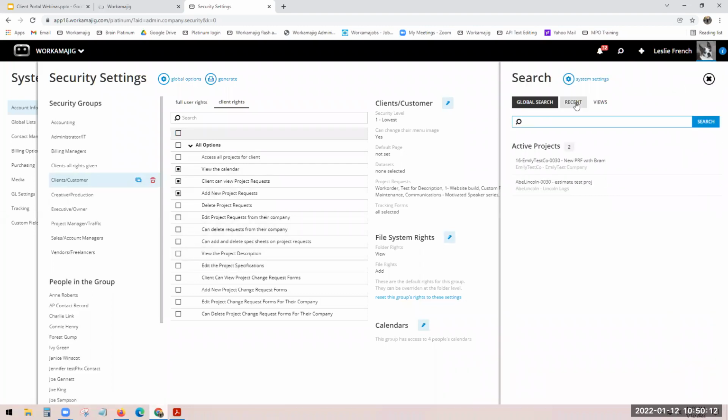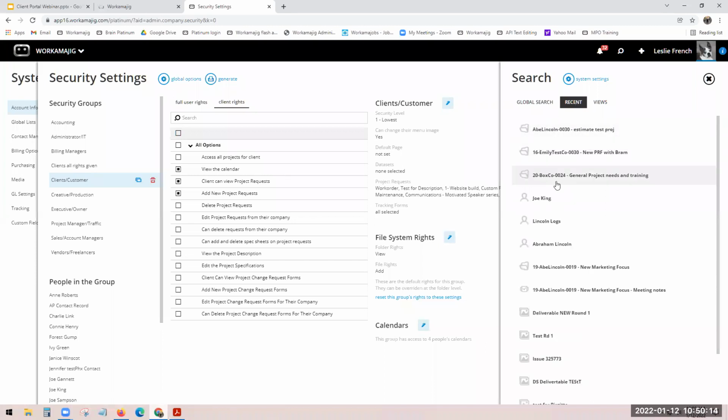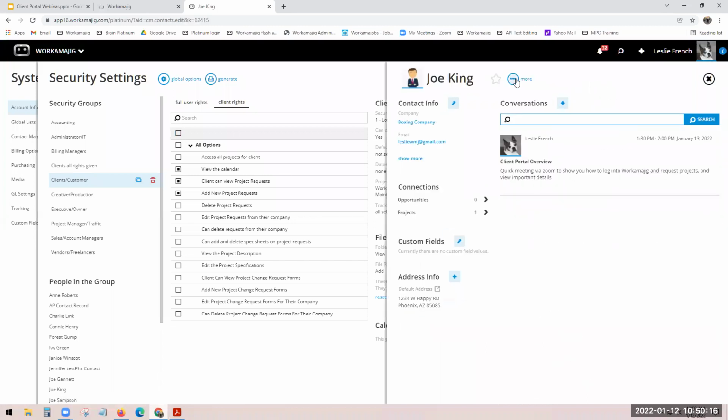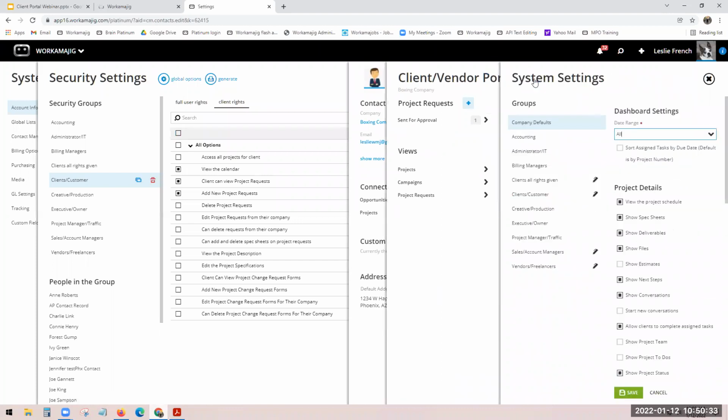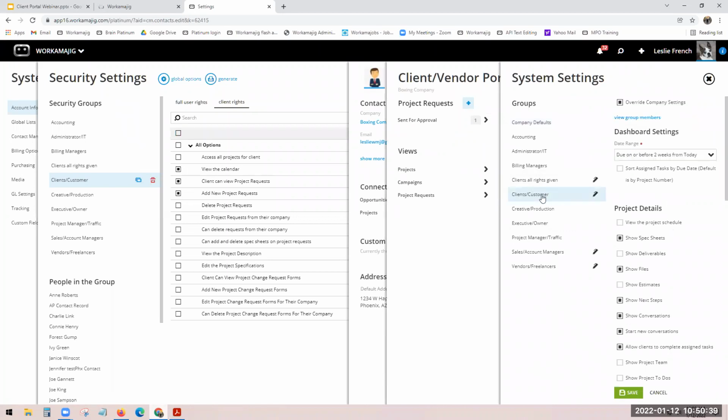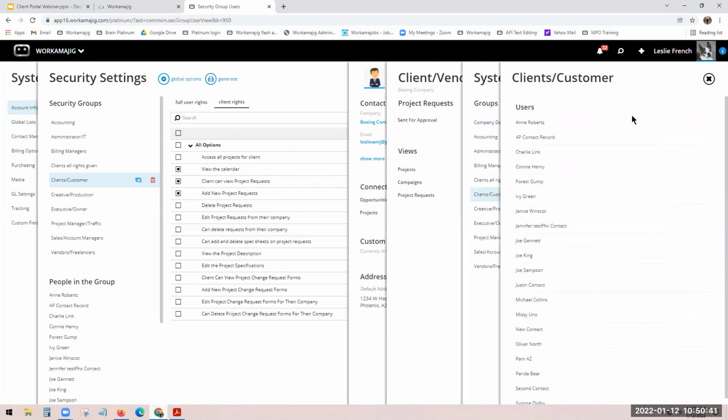I'm going to stay here, go to my recents, go to Joe King, and go back to his preview client portal under the More. It's these settings. If you don't have them, that's because you personally don't have the security rights that you would need, and your project manager or your admin would have to go do this. But then what group is that? Did you give Joe King? I put him in this group. I can verify, is he in this group?